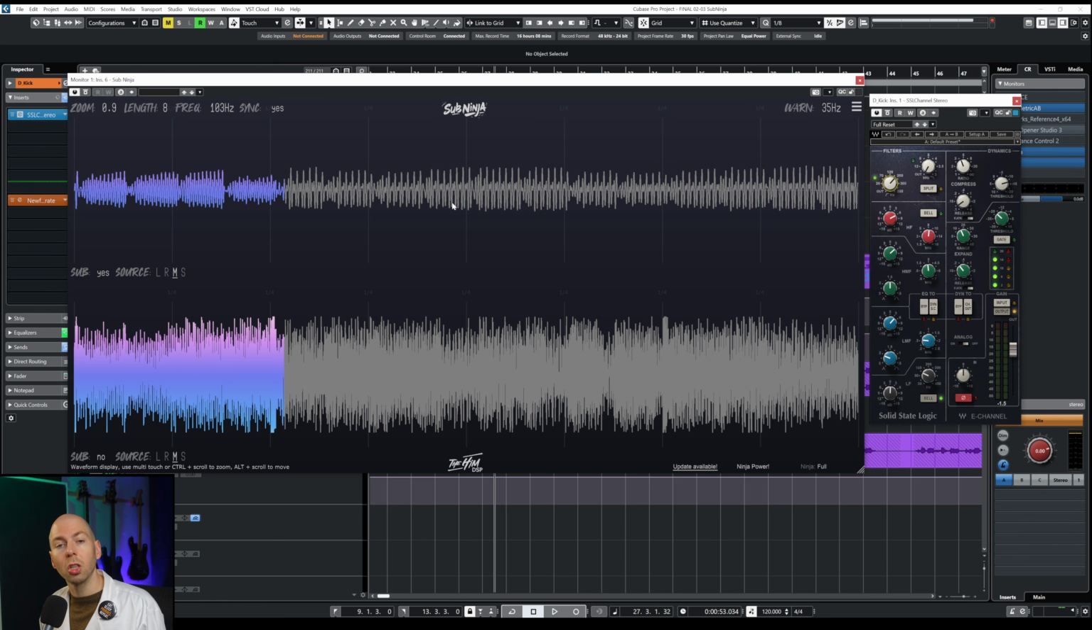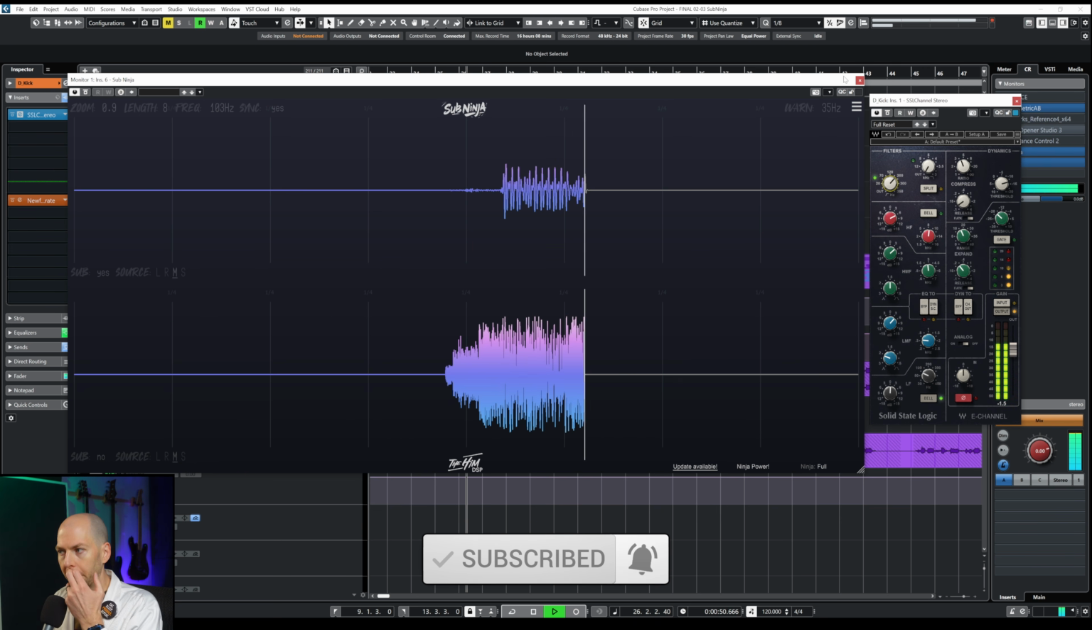So you can use SubNinja to take a look to see if you have definition in the sub region of your kick drum compared to the bass guitar. This is going to tell you if you're able to hear or feel the impact when the bass is playing. So check this out.